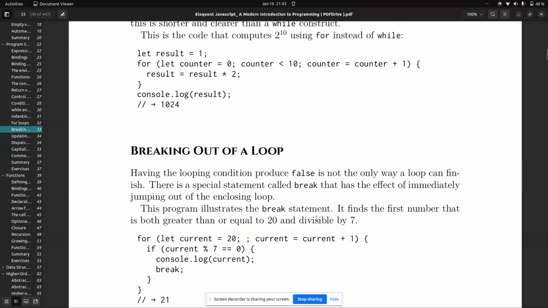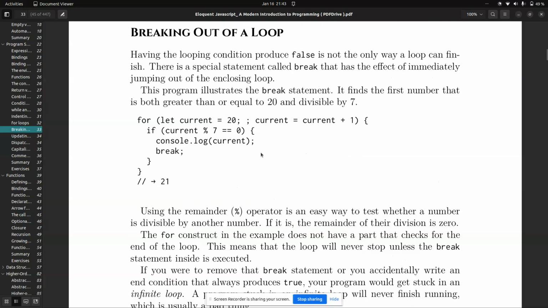Okay. So, breaking out of a loop. Having the loop condition produce false is not the only way a loop can finish. There is a special statement called break that has the effect of immediately jumping out of the enclosing loop. This program illustrates the break statement.